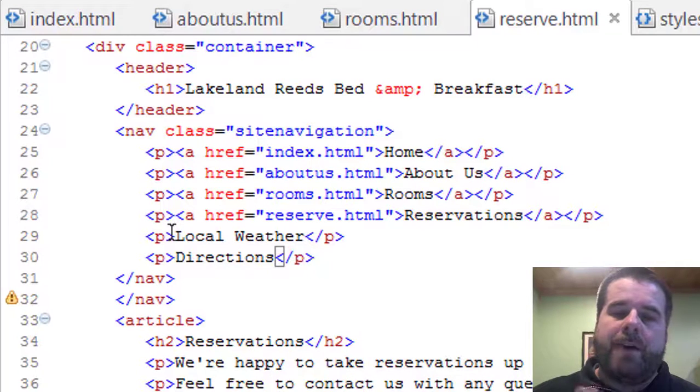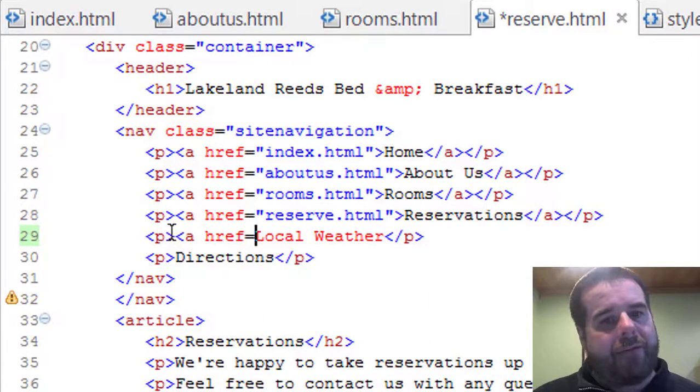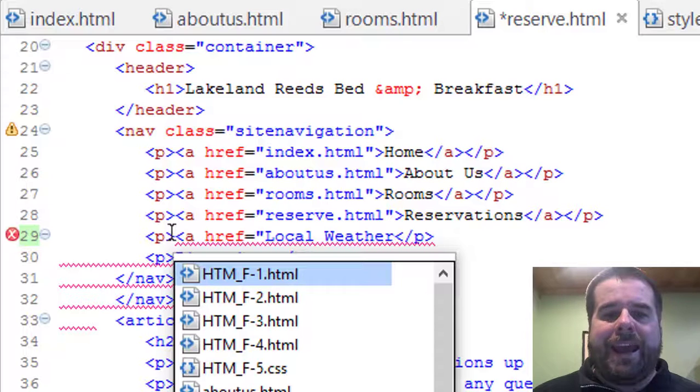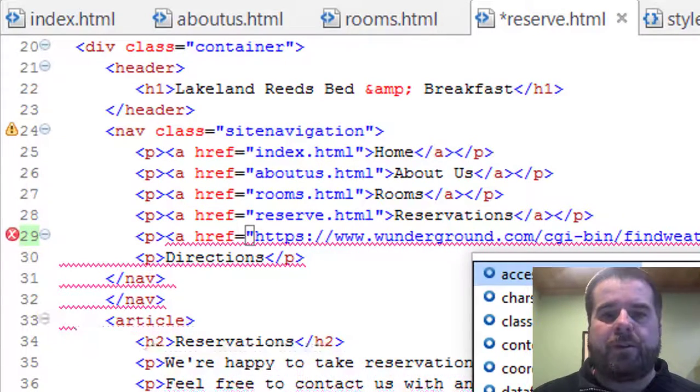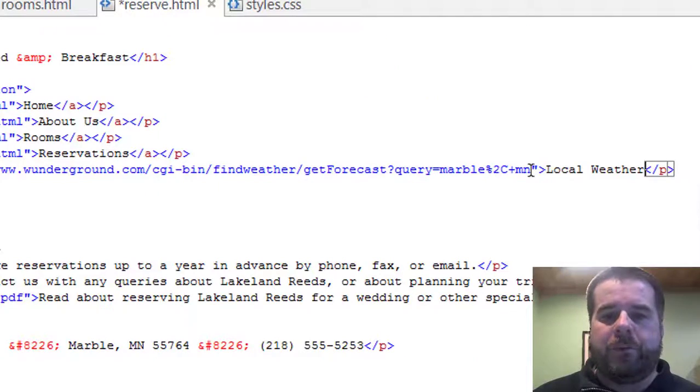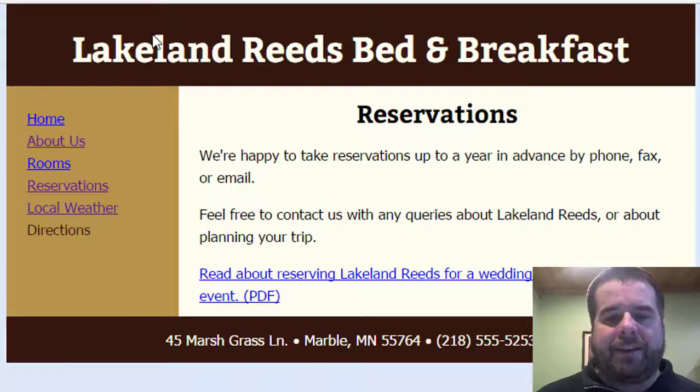So when we now go back to our actual navigation links, remember last time we filled in the internal links, but we haven't got to the external links. And we're going to add an href, and we're going to paste in the address to the Weather Underground website, specifically to the Marble, Minnesota forecast that we just put on our clipboard. And we're going to surround the word local weather on the right side or the end of the word local weather with an ending A tag.